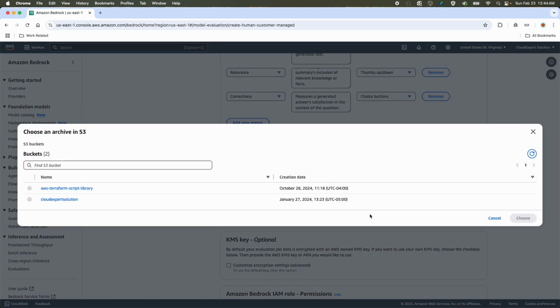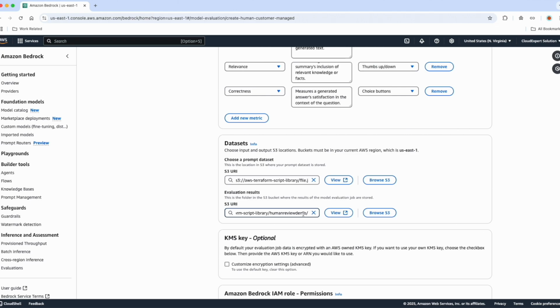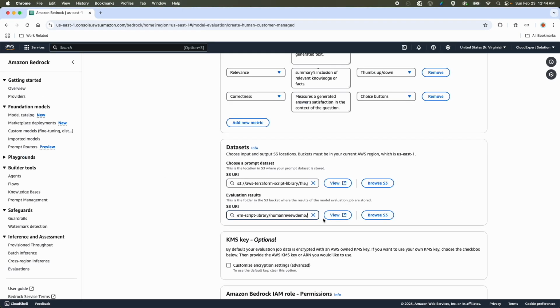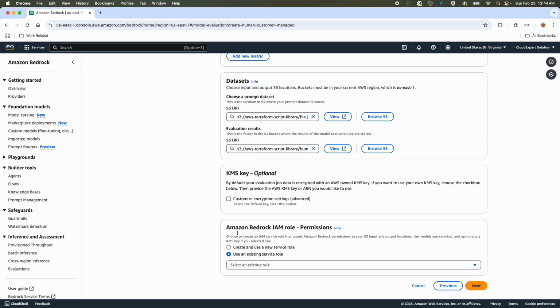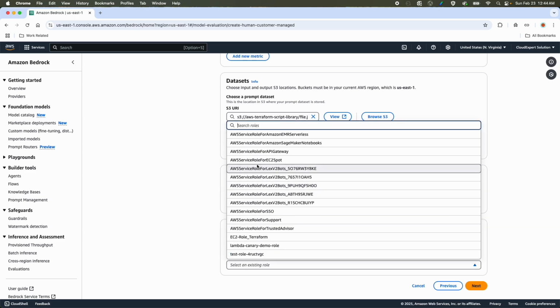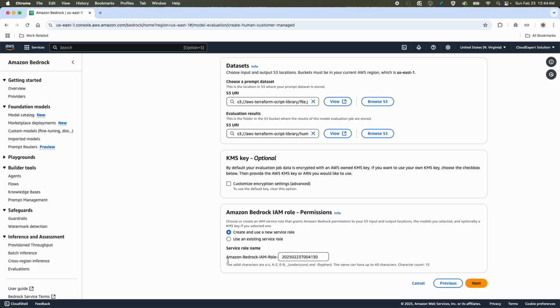Moving to the evaluation result location. Next, we need to select an S3 location for storing the evaluation result. Since we want to review all the available options, the specific location I select does not matter for now. Moving to IAM permissions. For IAM permissions, let's select an existing IAM role that has the necessary privileges to access and process the dataset and also write the evaluation results in the selected S3 bucket. If you don't have an existing IAM role, you can create one at this stage.